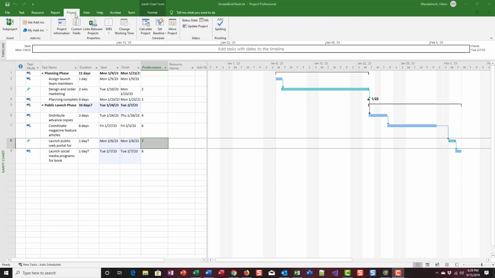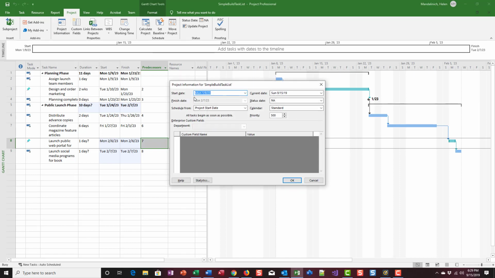So another place that we can do that is to go to the project tab, back where we did the project information. We're going to click on that, and you'll see the start date and then the finish date is listed there. Because I have my timeline up, you can actually see it very clearly there also.